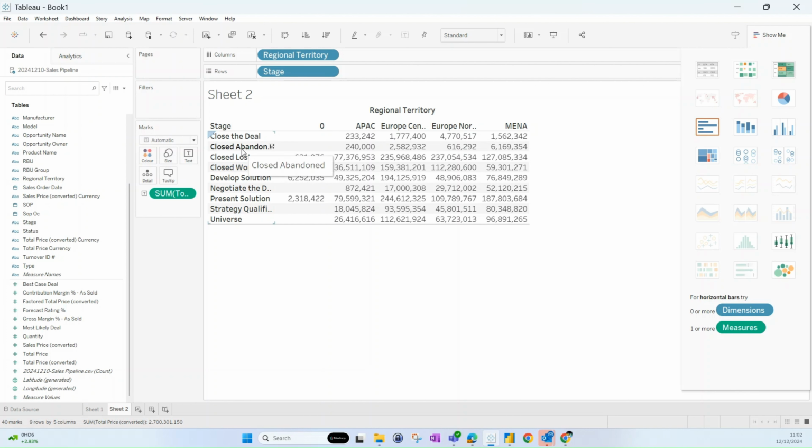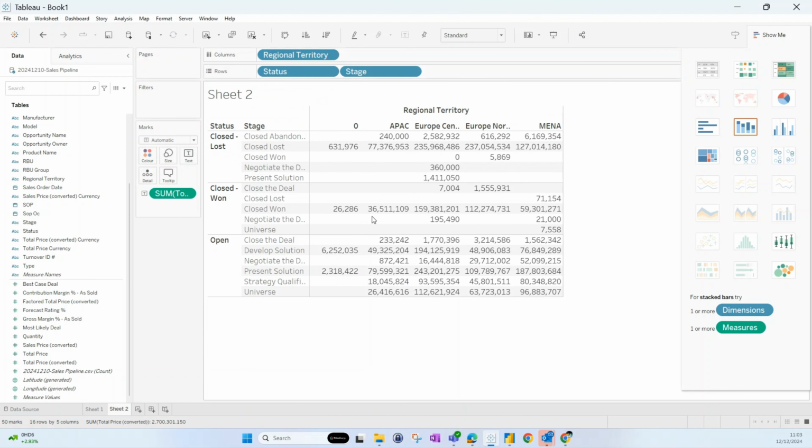So let's look at the status here. We know we've put stage in here, so let's group that in, let's see how that works. Bring status in there. Okay, so we grouped, we can see closed lost, all the closed lost here. You shouldn't really see any closed won stage in a closed lost. Well, I can see something here that is telling me a story.